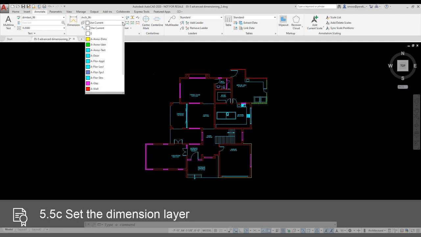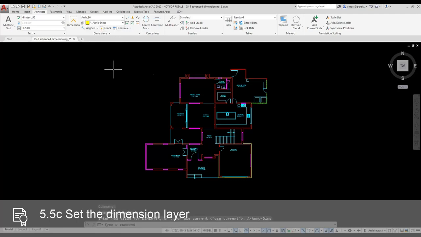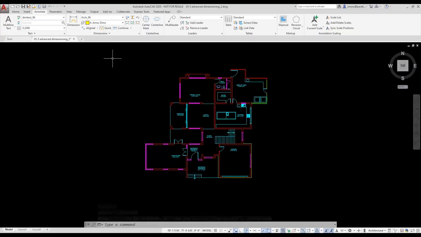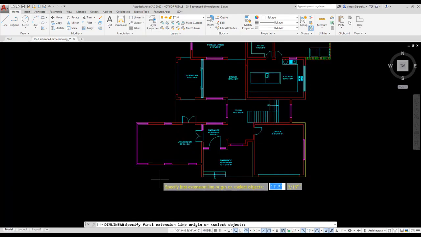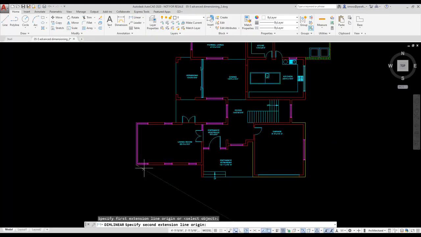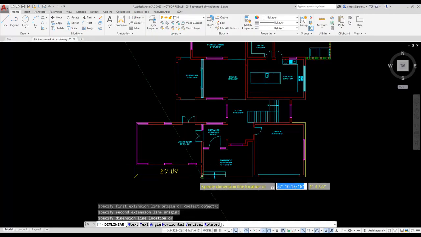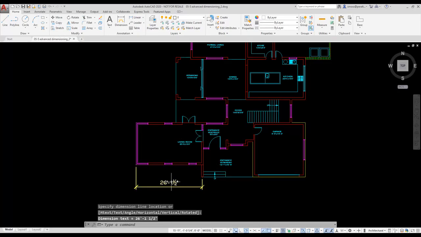I select the Anno Dims layer from the drop-down list to assign any dimensions to the Anno Dims layer. Just to show you how it works, I'm going to switch back to the Home tab, and you can see that my current layer is 0. I select the Linear tool and place a linear dimension on the floor plan. If I hover over the dimension I just placed, you see that the dimension is on the Anno Dims layer.